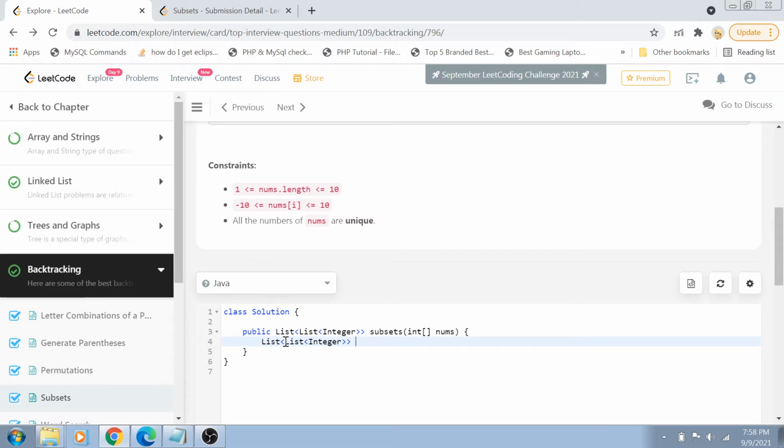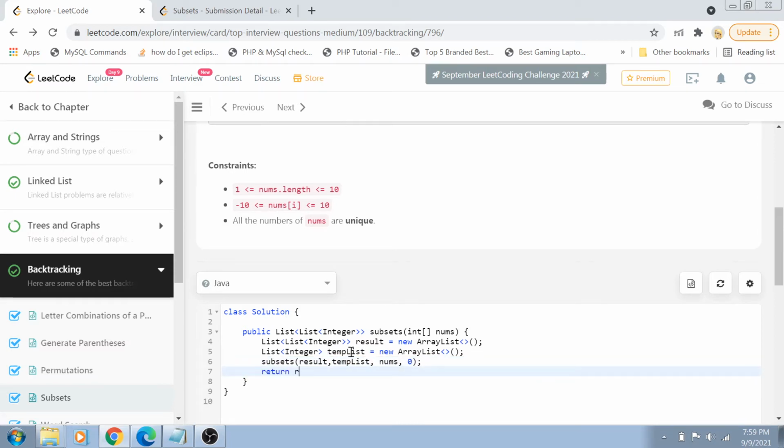First of all, I'll create my result variable here, which I have to return from the function. And then I will create one temp list variable which we are going to add inside this result array list. And then we are going to create a recursive function. I'll also call that function subsets, and pass result, temp list, nums, and also a value 0 which denotes the starting index, the index from the nums array from where we will start adding elements into our temp list. Finally, we are going to return the result.